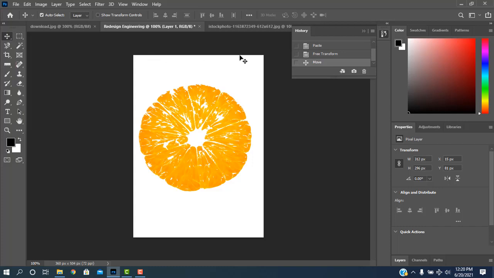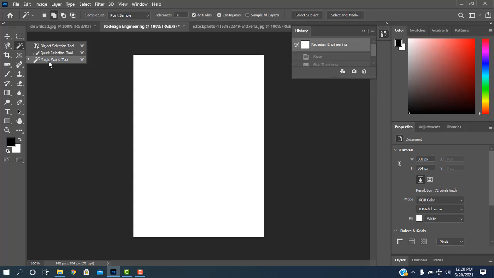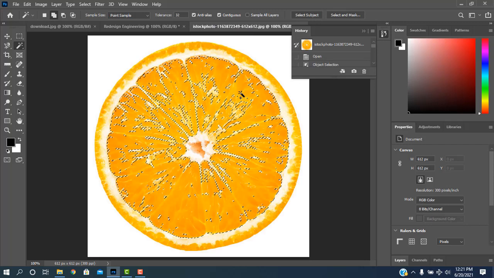I think everybody got what I have shown in this tutorial. The first one was the object selection tool, the second one is the quick selection tool, and the third one is the Magic Wand tool. And you can select these tools from the keyboard by pressing W. Control D for deselection.